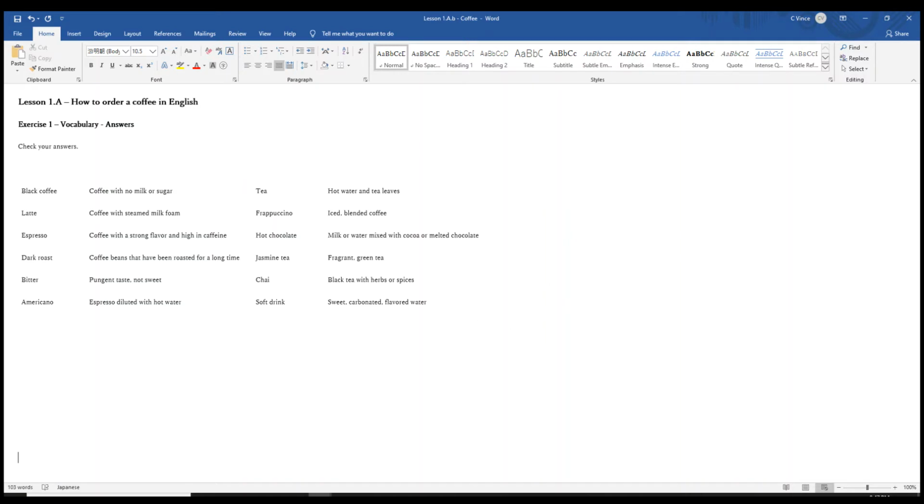Okay, so how did you do in that exercise? Let's check the answers now. So black coffee is coffee with no milk or sugar. Latte is coffee with steamed milk foam. Espresso is coffee with a strong flavor and it is high in caffeine. Dark roast means coffee beans that have been roasted for a long time.